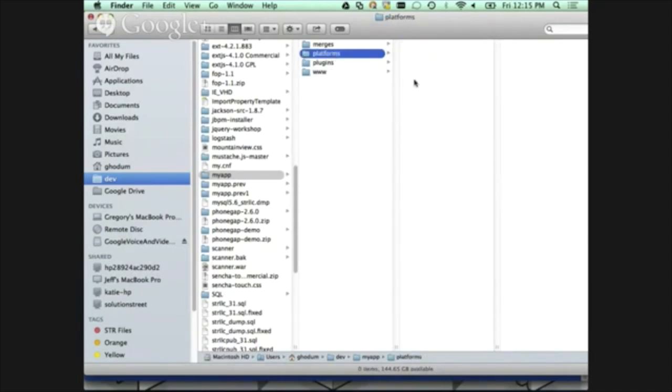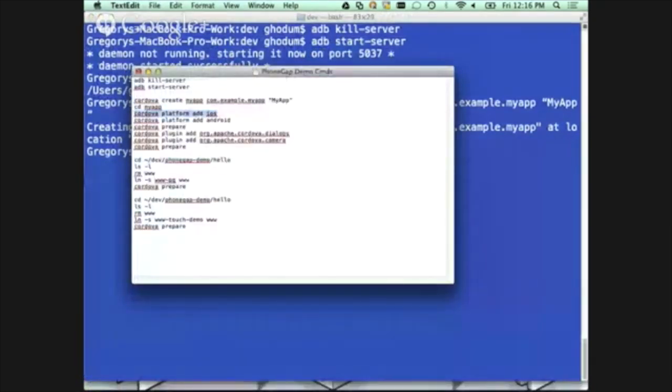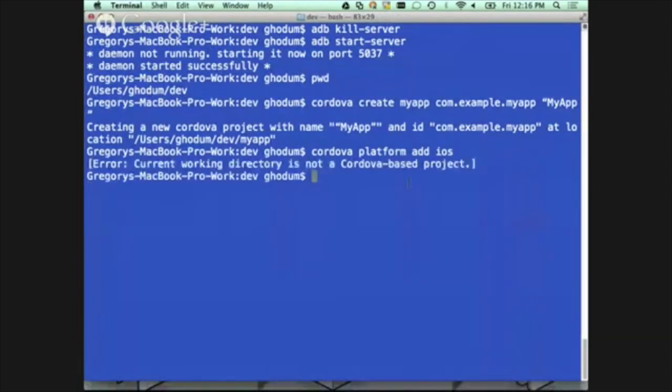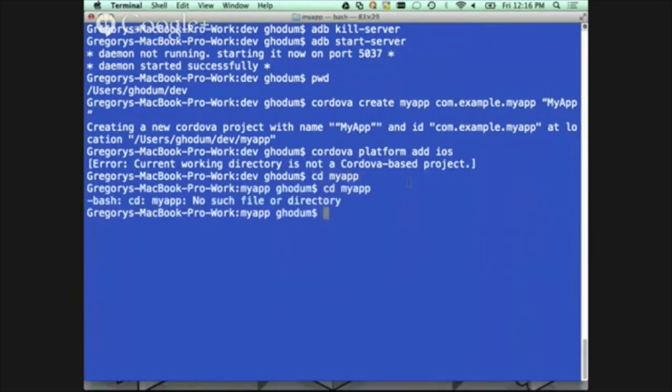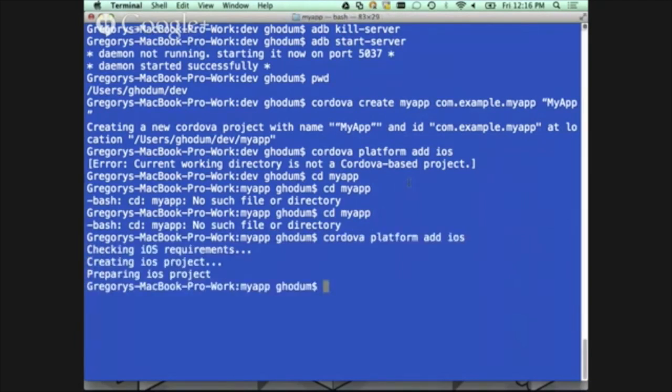The platforms directory has nothing in it right now because I haven't added any platform support. So that's the next thing I'm going to do. We're going to target iOS and Android. To do that, we're going to run a cordova platform add ios command. First I've got to go into the directory. Okay, so this is now building out that Xcode project for me with all the assets, and I'm going to do the same thing for Android.